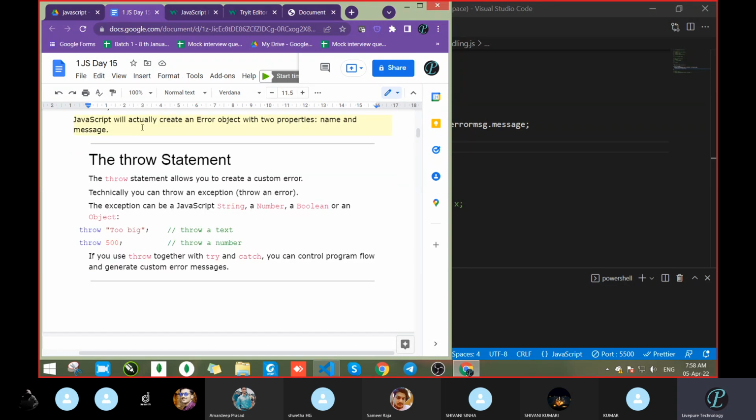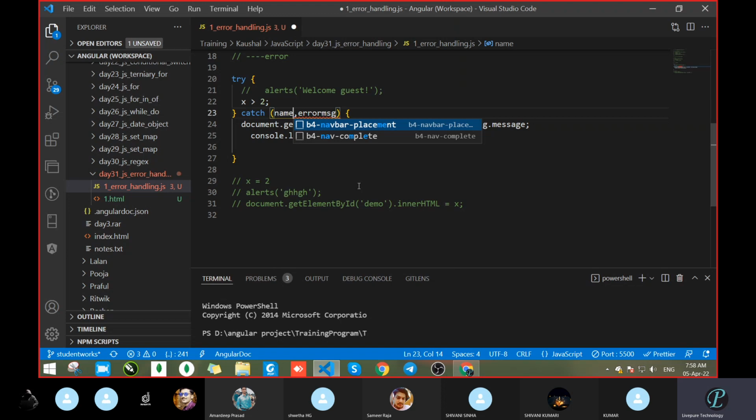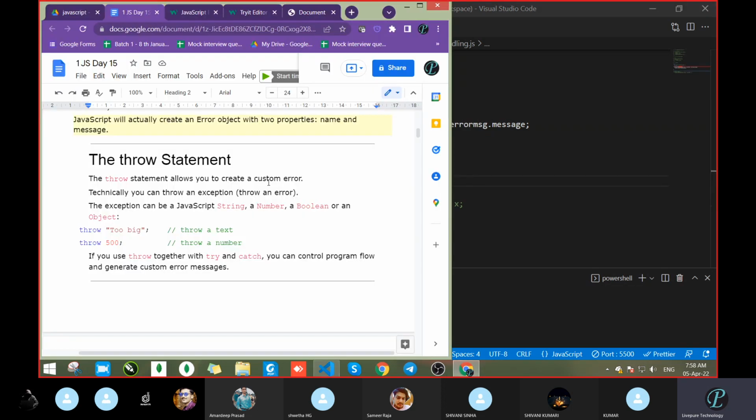Okay. So JavaScript will actually create an error object with two parameters. What are those parameters? Name and message. Means here what we are doing, this is your message, and pass here a comma and name. So it will take two parameters.